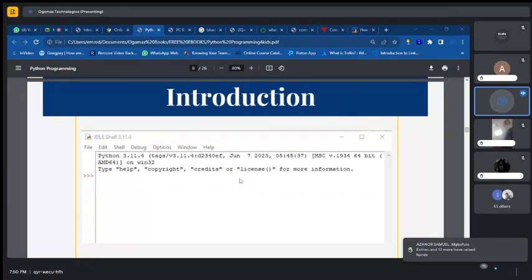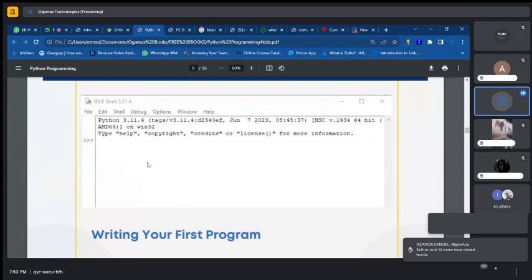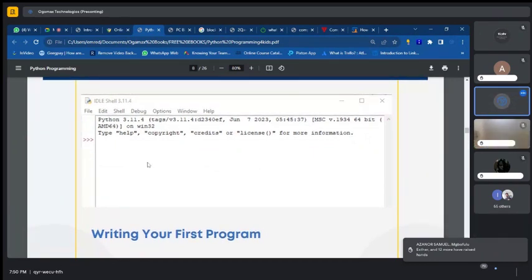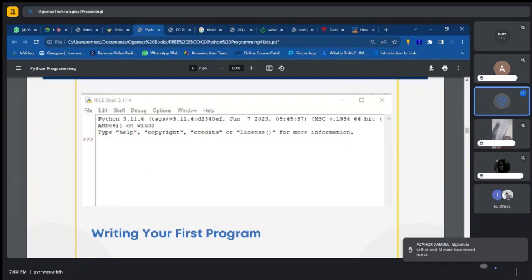When you successfully install Python, this is the first thing that comes on your screen. This is called the interactive mode in Python, where you tell your computer to do something and it does it immediately.